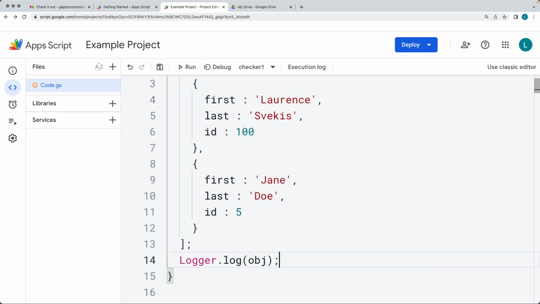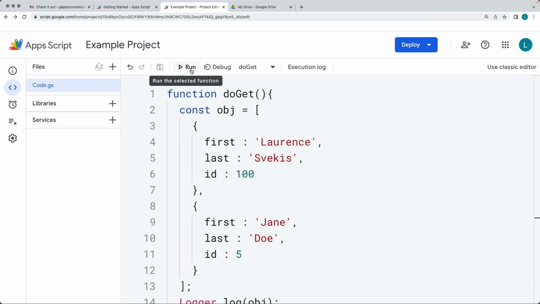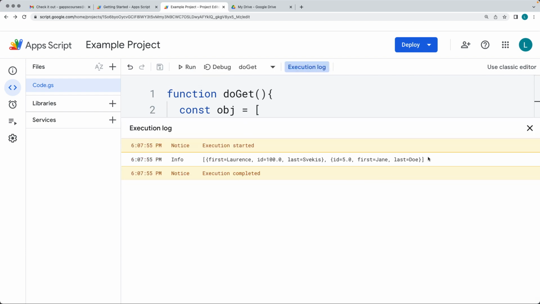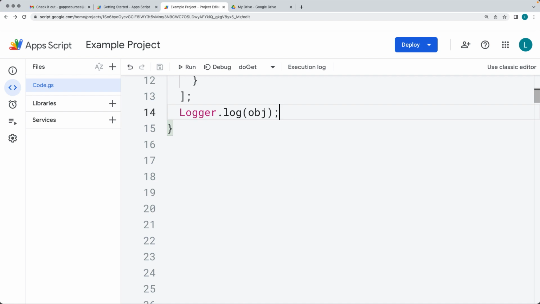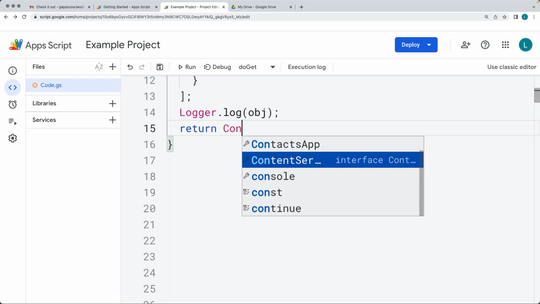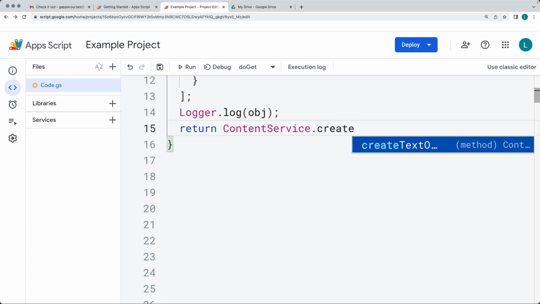So the object output is within an object format. Select the doGet function, and this is also what runs automatically whenever the web page loads. So we're also going to be returning back the object details. So run it, and there's our object content. And in order to output it, we can return it using the ContentService. And the ContentService allows us to create output that we want to output into the page.